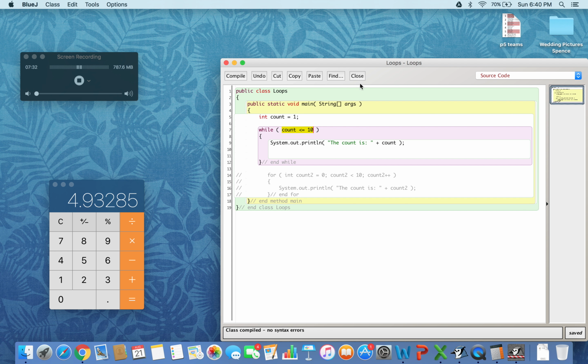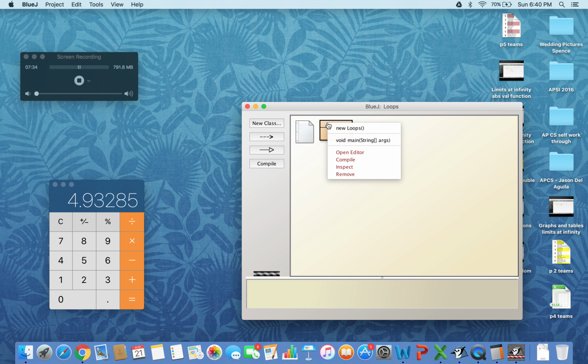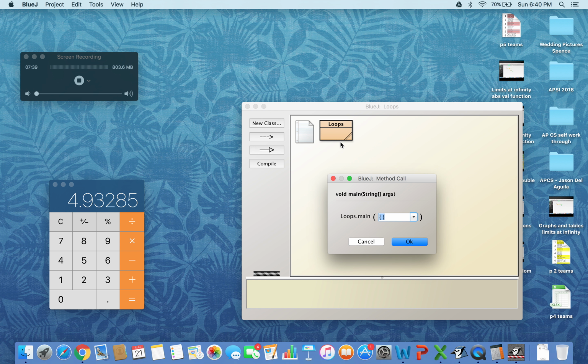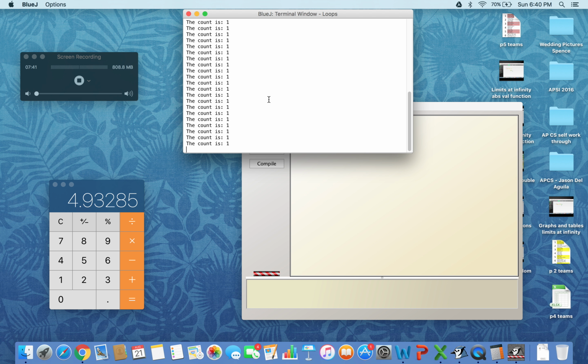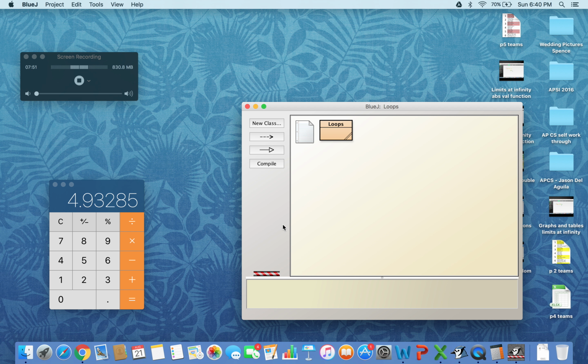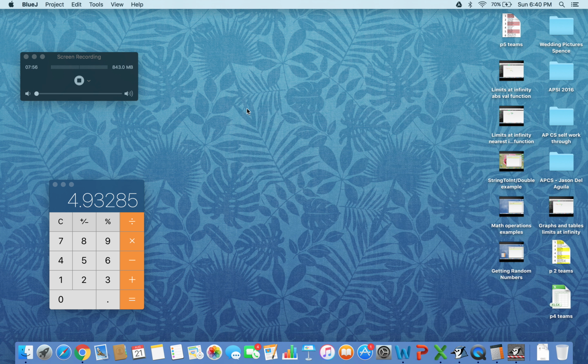So I compile, close, watch what happens. This will happen a lot, and you'll just have to close everything. So run it. The count is 1. The count is 1. It's actually continuing to go. I should have changed something. Now I can't even close this. I have to close it that way, but it's still running in the background, so I'll eventually have to close everything.